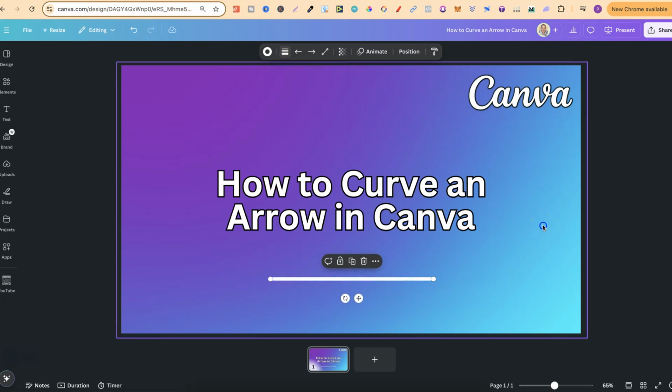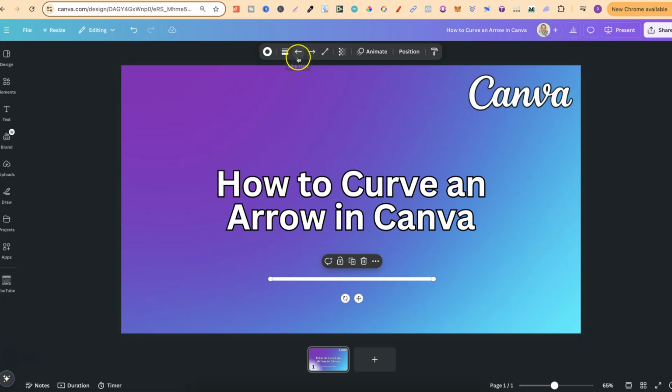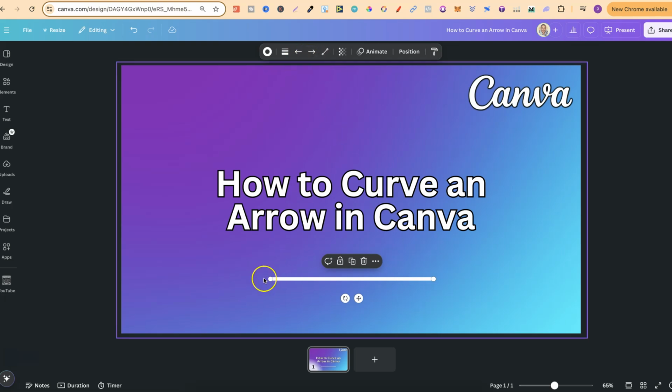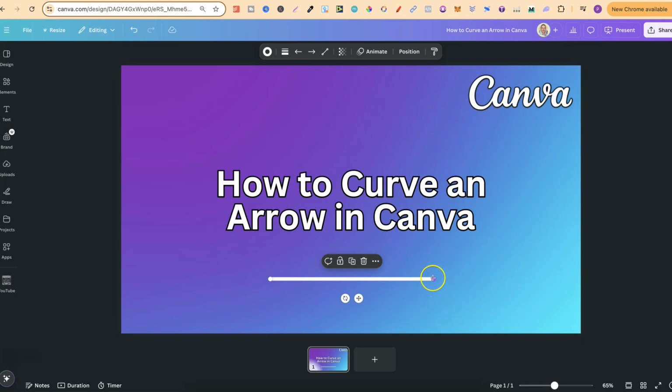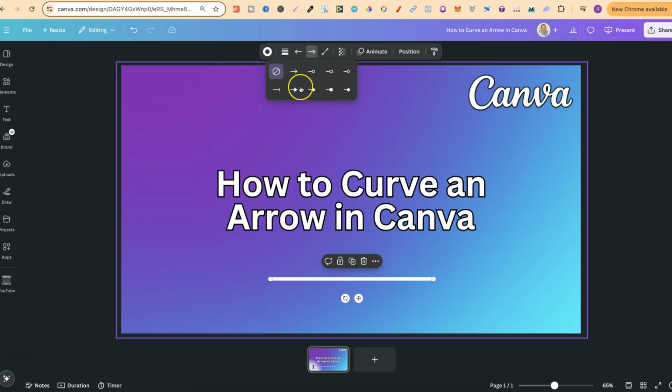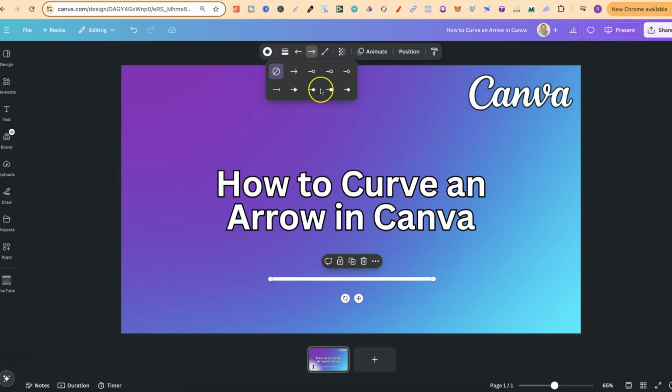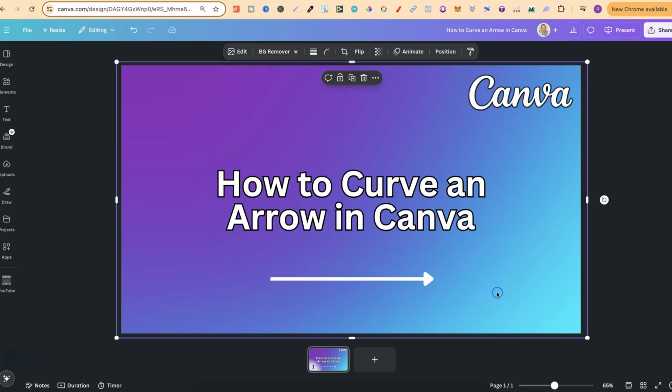And now, to turn this into an arrow, we can simply come up to here to where we see these line ends. You can do the beginning of the end or the end of the end. So we're going to click on line end, and then we can choose the style arrow that we want. Now, as we can see, there's only a couple of different options, but let's go with this one just here. And now we have an arrow.